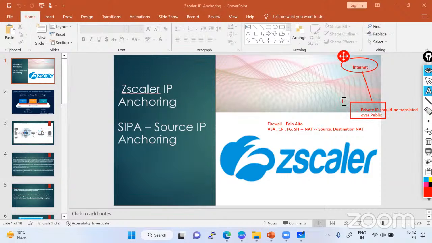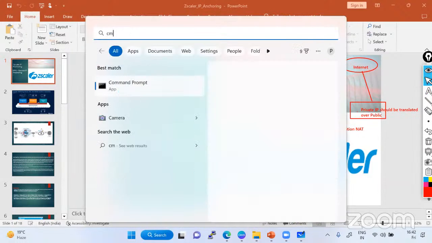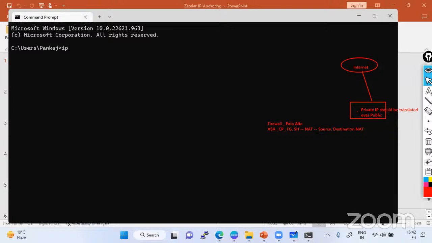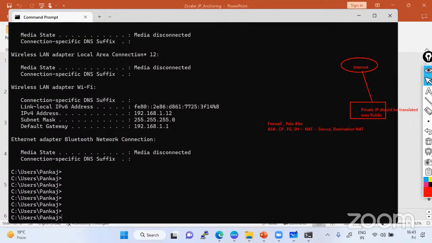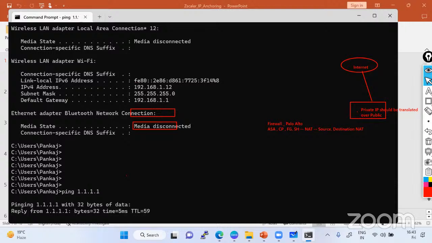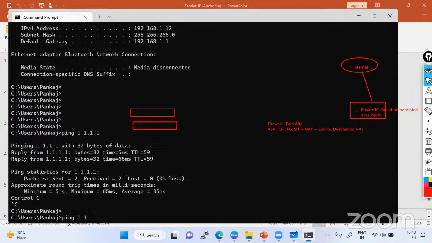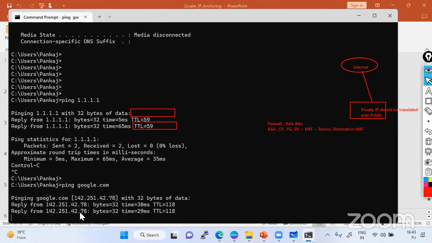Even if you are using home broadband, you never realize it. You can see in my office, on my laptop, if I check the IP configuration, it has just this private IP address. This is my private IP address, this is my gateway. But if I try to ping any destination, let's suppose I ping 1.1.1.1, see, it is reachable. So my internet reachability is there. If I try to reach google.com, I'm able to reach it, but this is my home router.